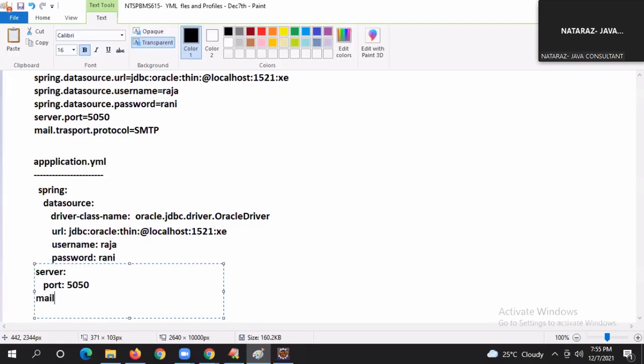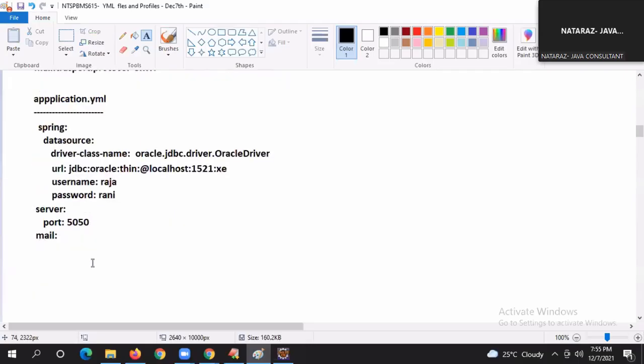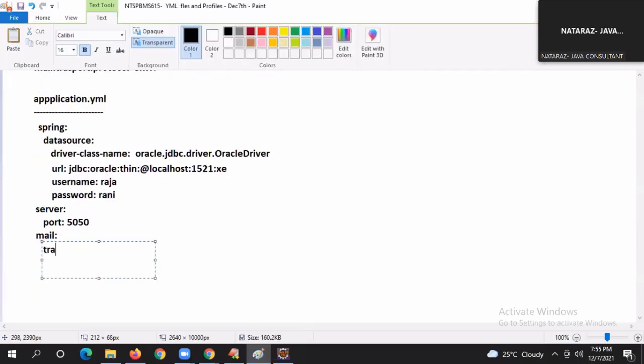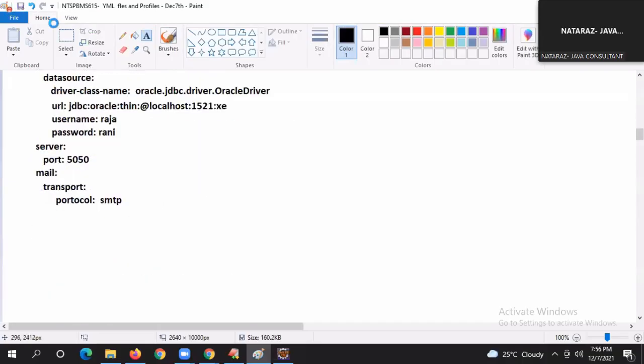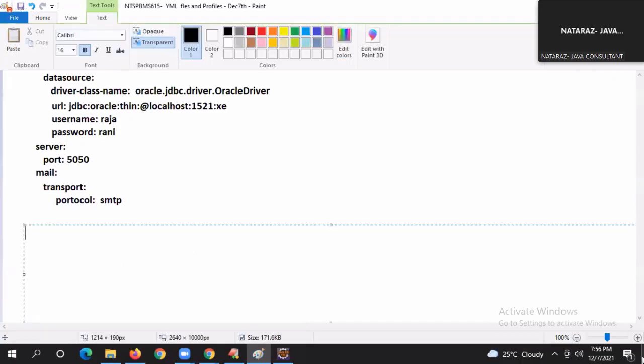Next, mail colon, transport colon. Okay, protocol, SMTP. Yes, I think you got the clarity. Everyone cross verify. Whoever see order may be changed here and there, guys. Order may be changed here and there.